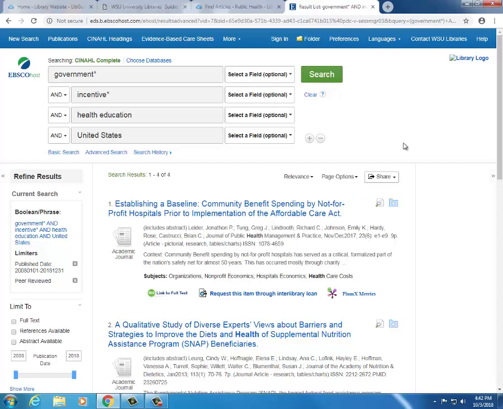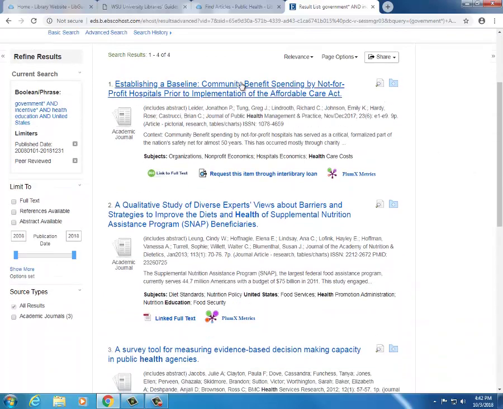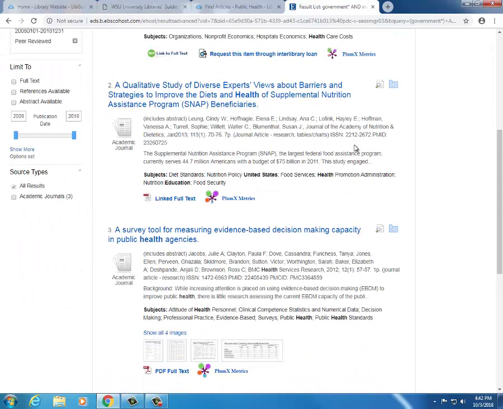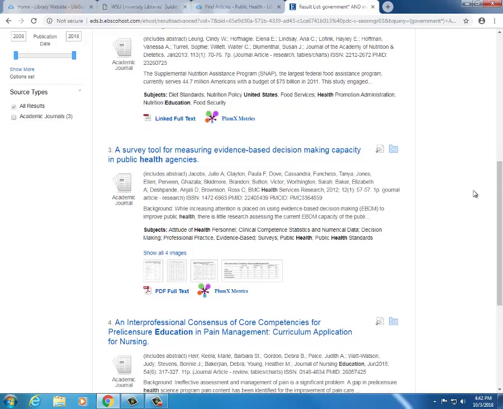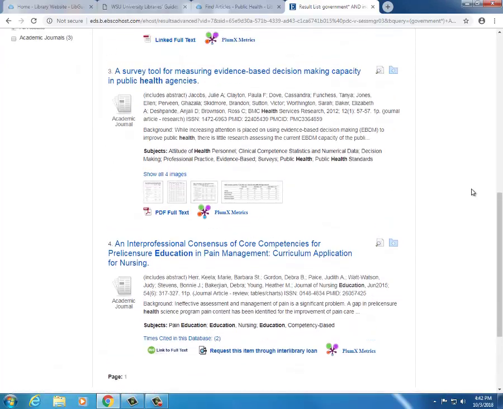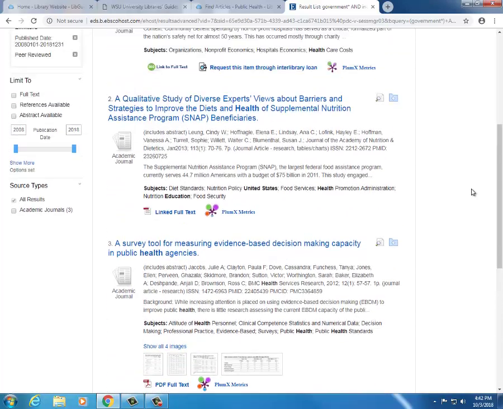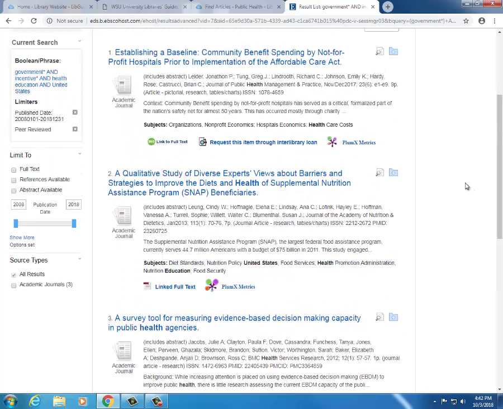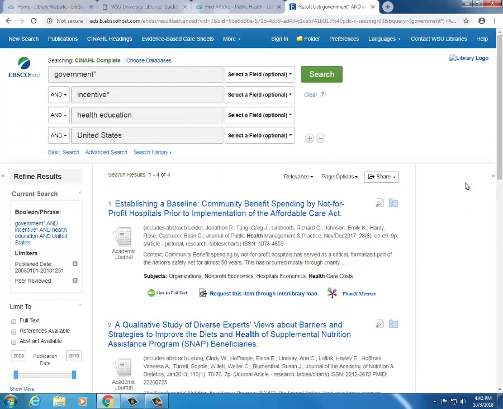I get 4 search results. The Affordable Care Act article, and then 3 others that I look at and think, no, I'm not so sure exactly how relevant they are to the kind of information that I'm looking for. I've constructed a search that narrowed the results set down too far.